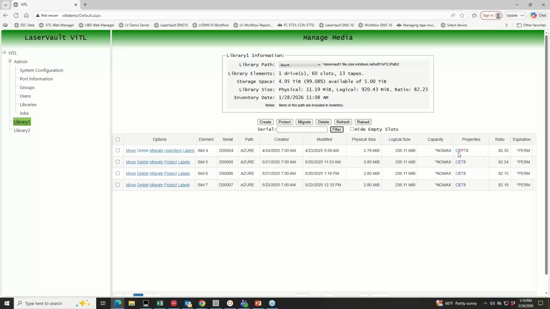You can also see that these are compressed, encrypted. This tape here is also write protected with the red P. It's showing that it is write protected. I can unprotect that tape because I have access to that option within the interface. Write protect means that it cannot be initialized, it cannot be overwritten, it can be appended, and it cannot be deleted either until it's unprotected.